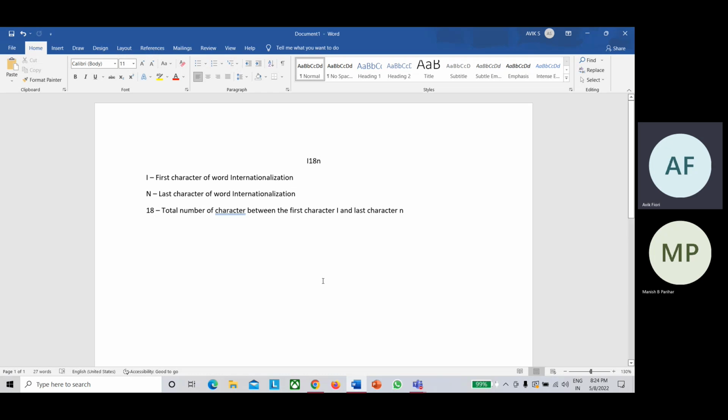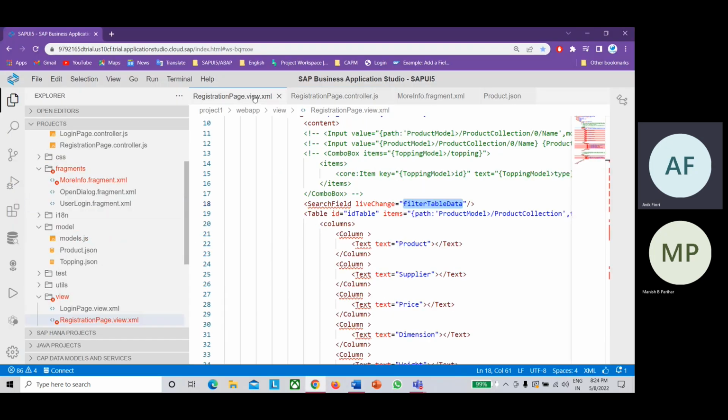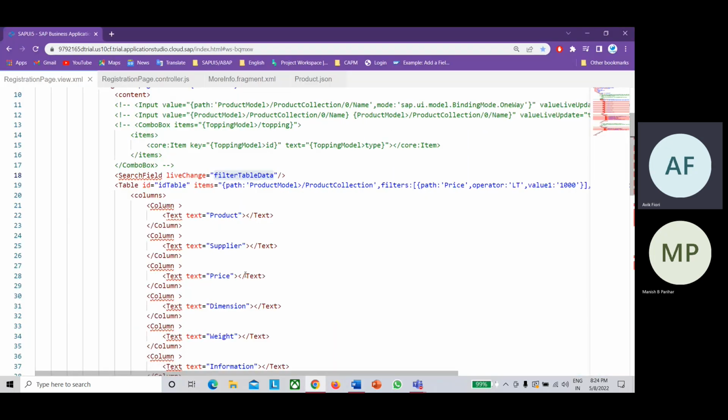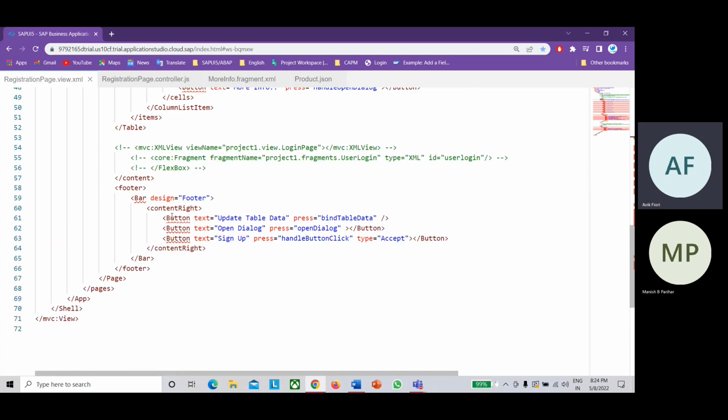Okay. So what I'm trying to say. For example, in this view.xml file, let's consider this button control. I have directly provided the hard coded text. Rather than maintaining this hard coded text in one resource bundle file, I have directly provided the hard coded text to this button. So for such controls, what will happen? It will display the text as it is.